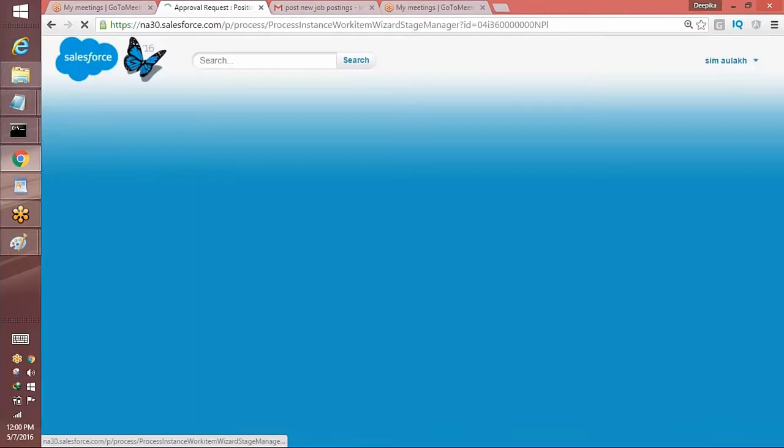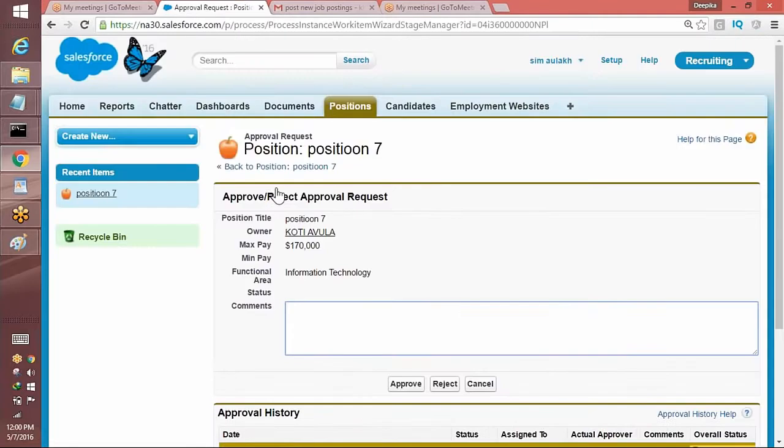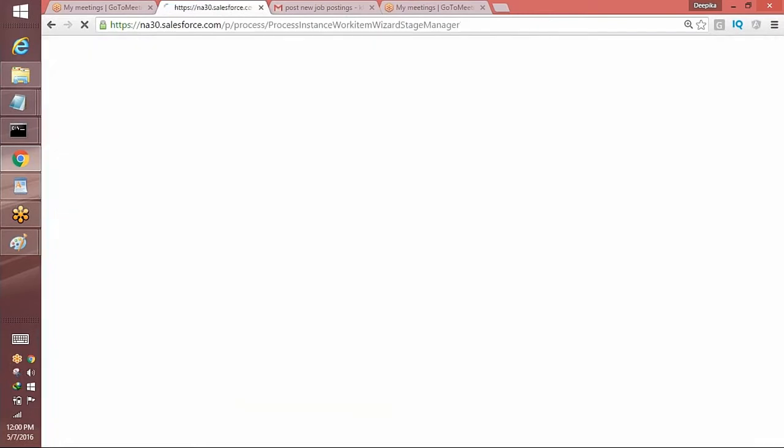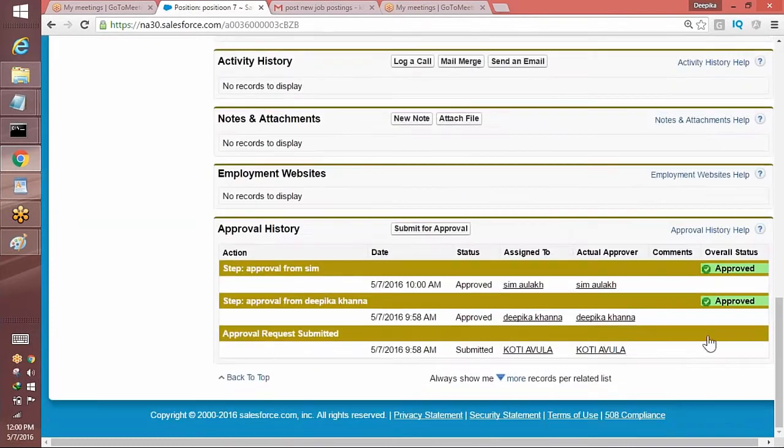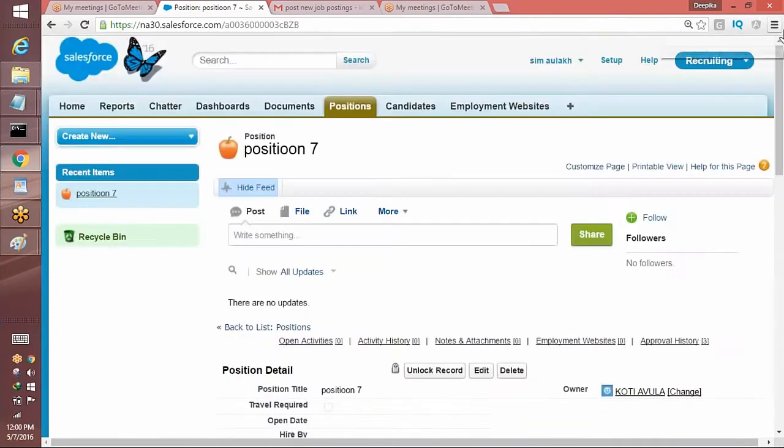Okay, so if I go to the approver, this is the information he's going to see, and you can approve it or reject it. If it goes to reject, then the record will be unlocked and you will be able to change it. If it's approved, then the record will go to the approved status. Okay, so now both of them have approved it. So this is about the approval process. Any questions on this one?